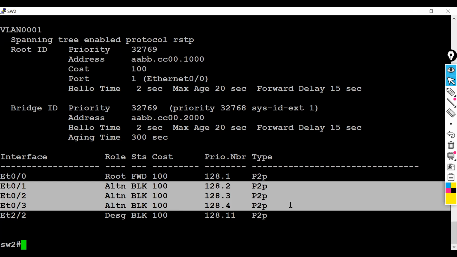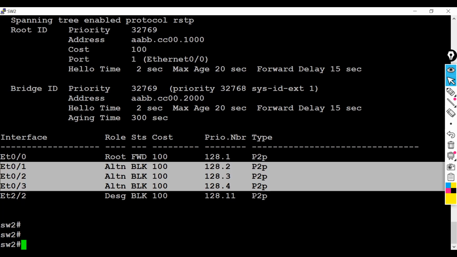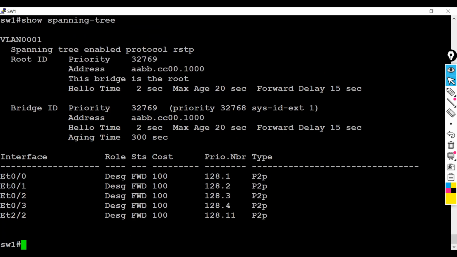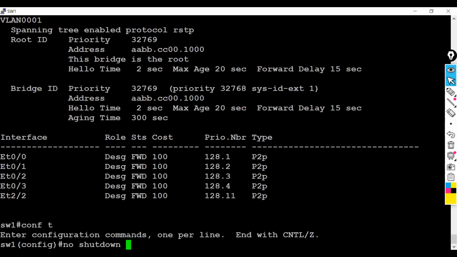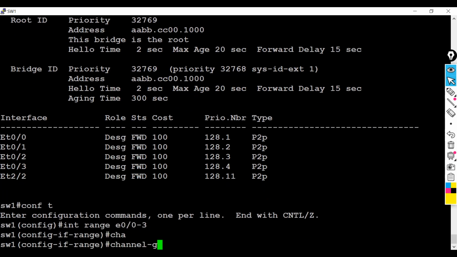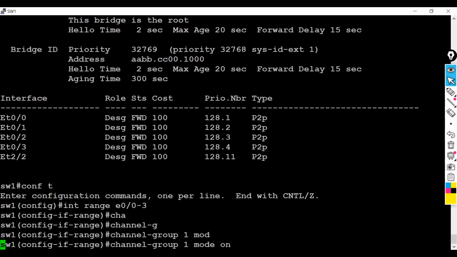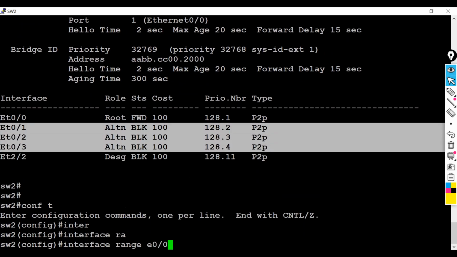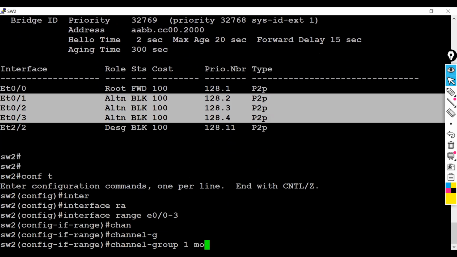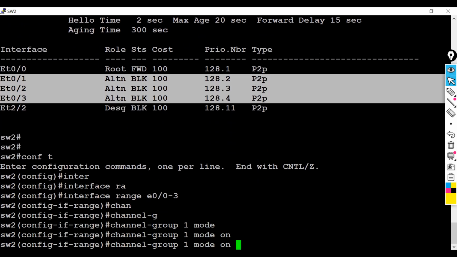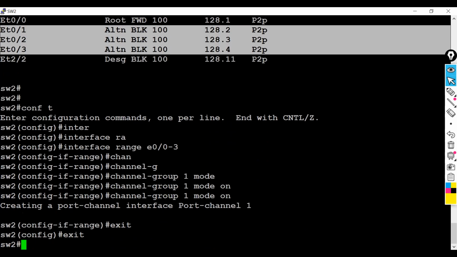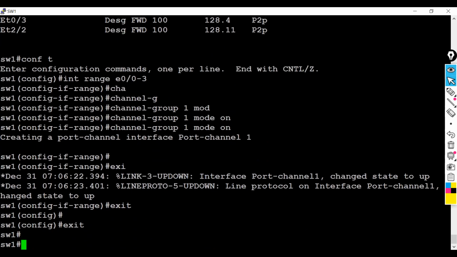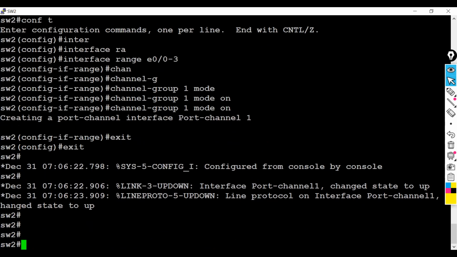Any confusion here? No. This time I'll go to switch 1 and switch 2. I'll make the configuration on both switches. Channel group 1 mode on. Interface range Ethernet 0/0 to 3. Channel group 1 mode on. Right? I've done the configuration on both sides.